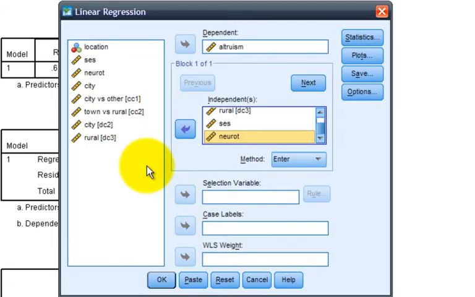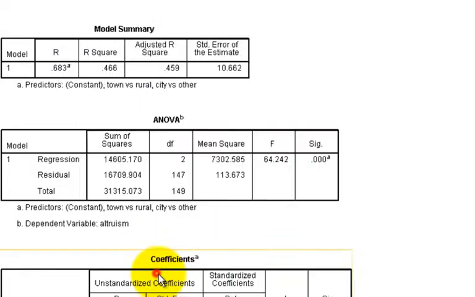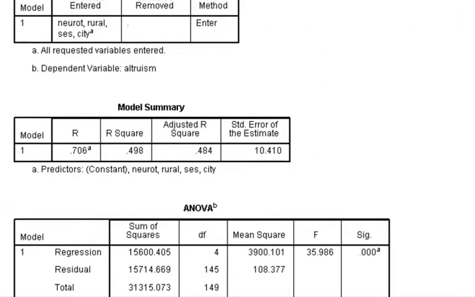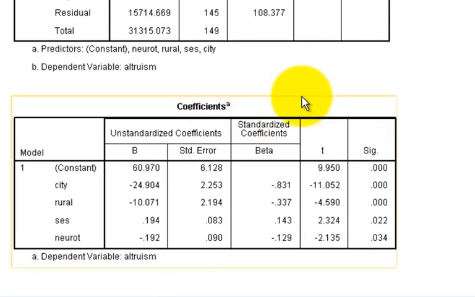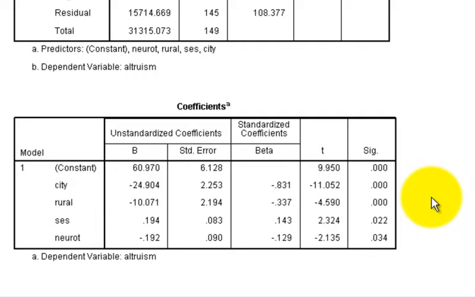2 of the predictors, dummy code 1 and dummy code 2, represent the codings of the categorical variable location. Our next 2 predictors represent completely different but continuous variables. When we click OK, we see that our model now, when we look at the individual coefficients, includes all 4 predictors. We can see that both of our dummy codes are statistically significant, and so are both of our predictors of SES and neuroticism. In this case, we benefit by using regression over ANOVA by adding continuous and categorical predictors into the same model. In future videos, we'll be examining interactions between these.